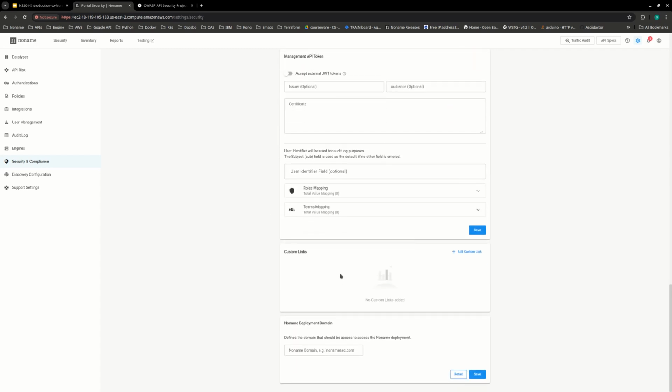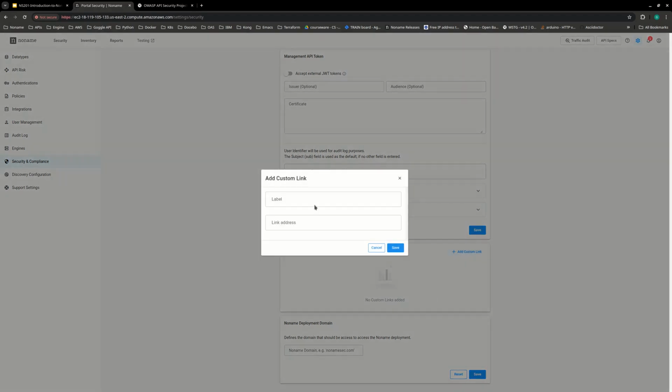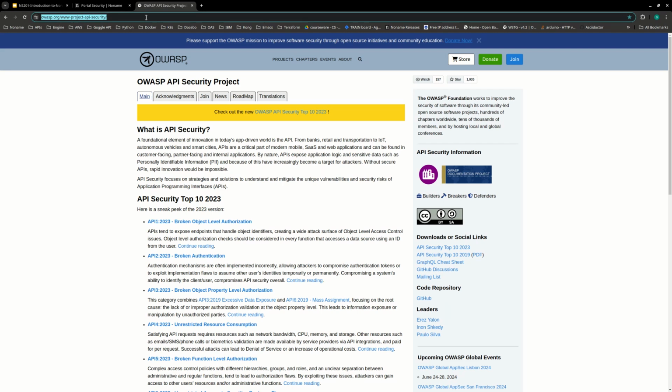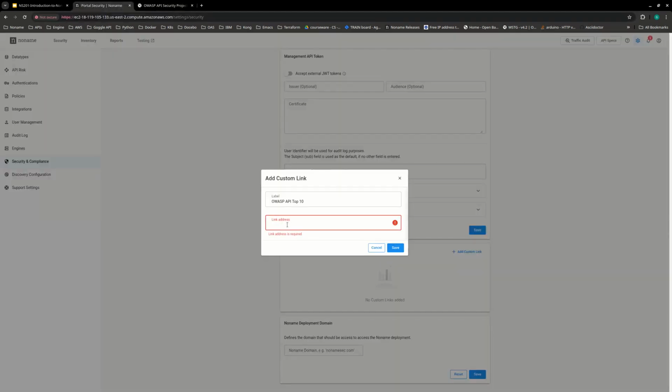Custom links. Custom links is a pretty useful facility that gives us the ability to organize in a centralized manner links that are useful to every single operator of the no-name platform. Okay, so you can come on this page. I'm going to do one for you so you can see what it looks like. You can select add custom link. You can provide a label. I don't know, I'm going to add OWASP API top 10, and I need, oops, and I need an address. And of course, the address is right beside it. Just going to grab it and I'm going to paste it.